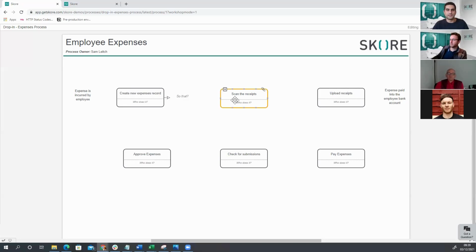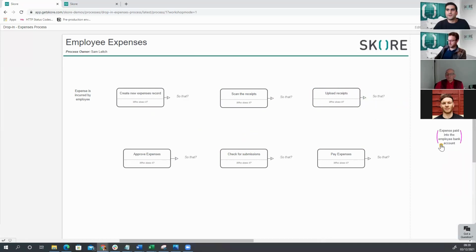Again, there's a few ways of doing that. I can select the activity, I can hit space, and it will give me a Y box, or I can use my keyboard shortcut Y and a click to give me an outcome there as well. So I'm just going to create outcomes for all of these. I appreciate that some of these will actually have an outcome of expenses paid.